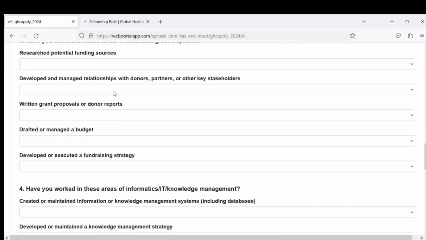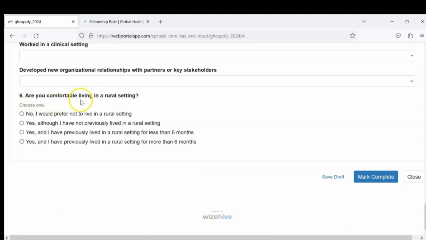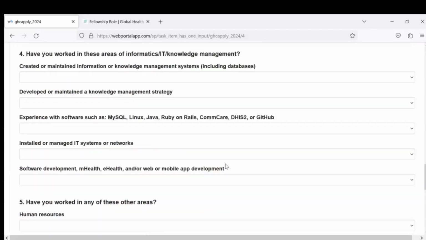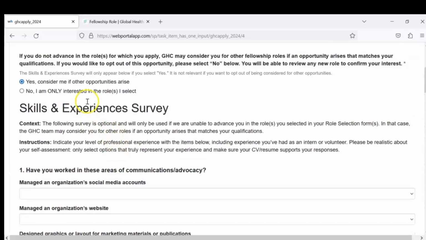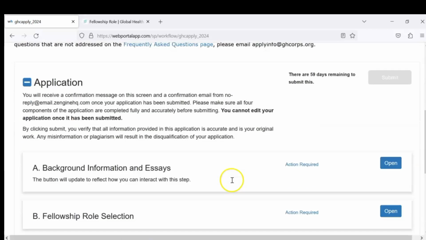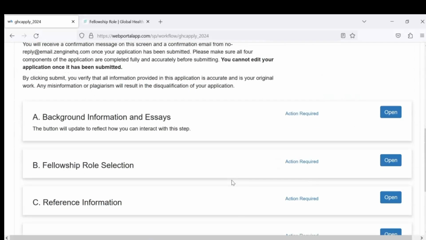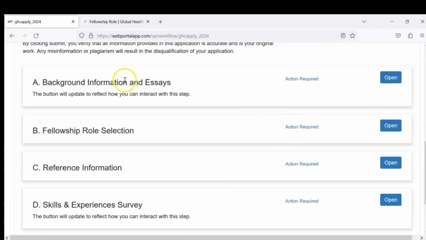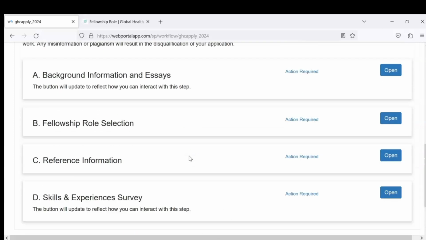So once you fill in that information, you come down here. Are you comfortable living in a rural setting? So you choose one. Once you've chosen what applies to you, you simply mark it as complete, or for purposes of our application, we save it as a draft. Once you've saved it as a draft, we'll go back to our main application form. So you will note that we had 4 sections and all these sections have been filled.